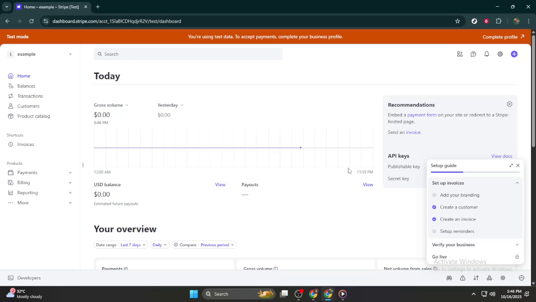First, you'll want to log into your Stripe account. Once you're logged in, you'll find yourself on the home dashboard. This is your central hub where you can manage all your business transactions. It's important to start here because it's the launching pad for accessing various tools and options within Stripe.